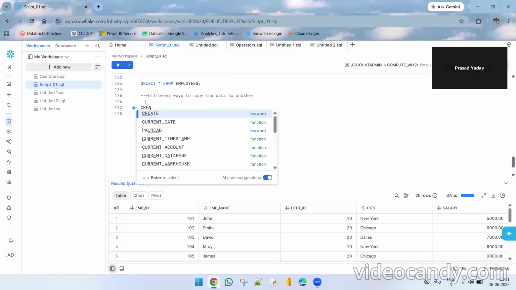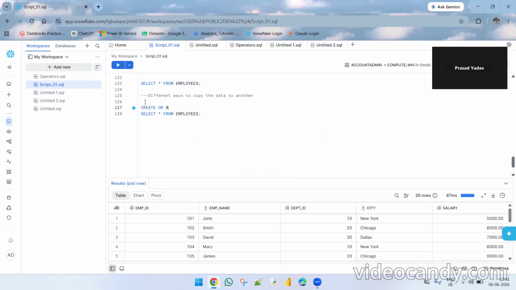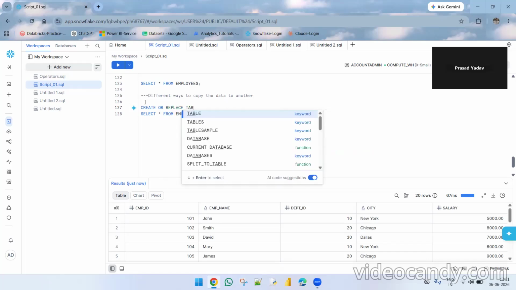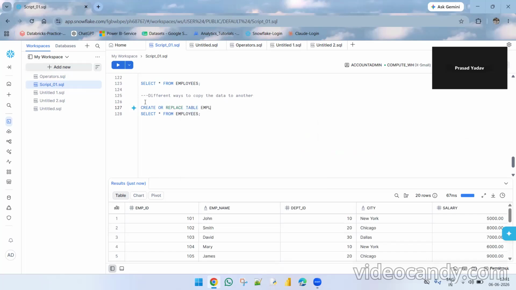For the time being, I'm using a script to create a table: create or replace table employees backup, like the existing table I'm taking. This script is used to copy the metadata of the existing table. It won't copy the data, it copies only the structure. I'm running this script.